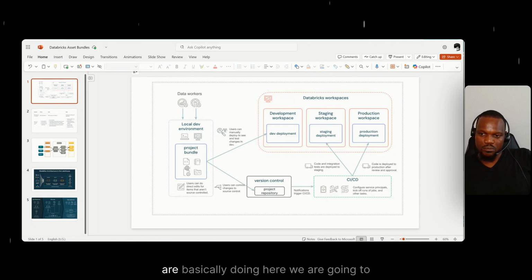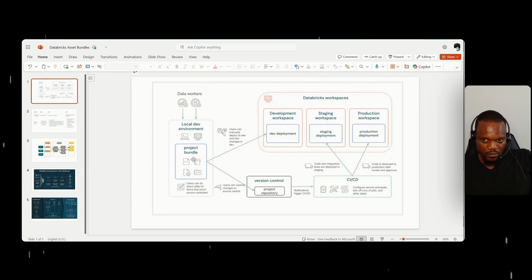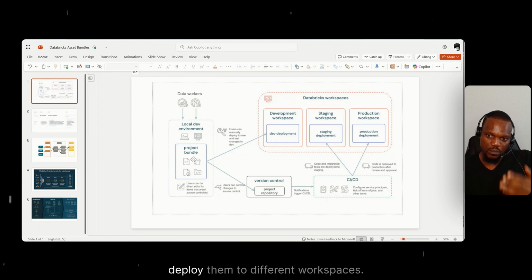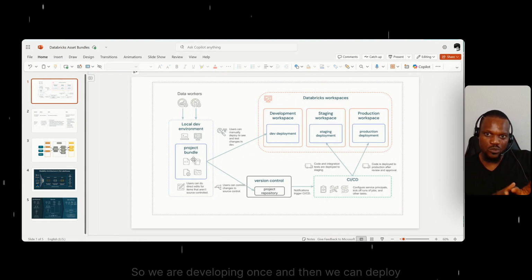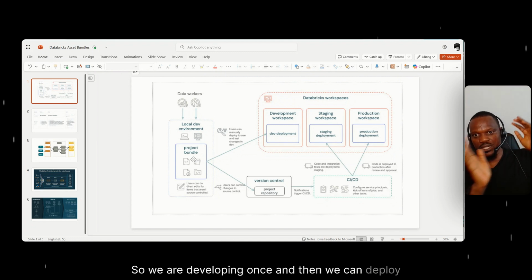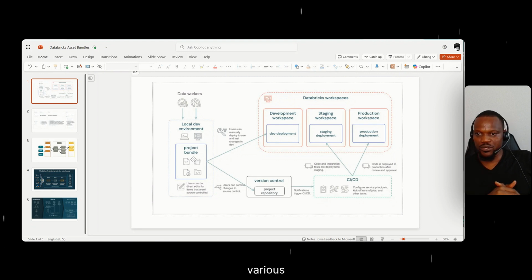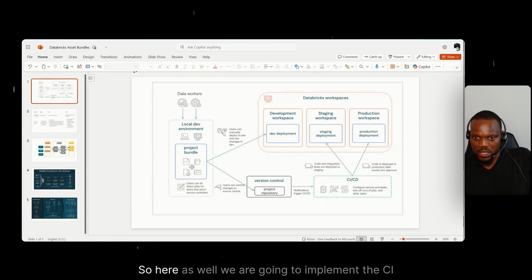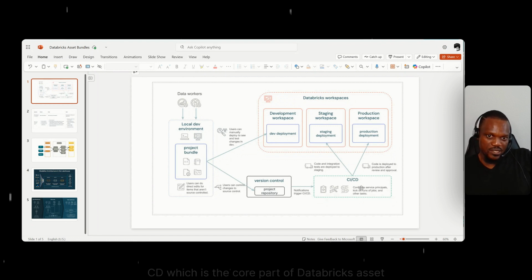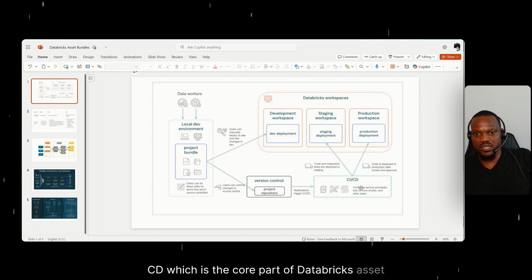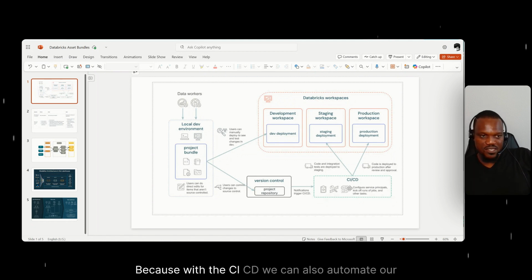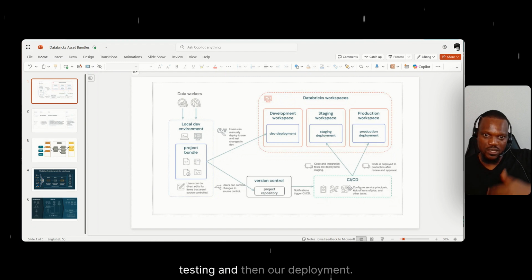What we are doing here is programmatically defining our resources, then deploying them to different workspaces. So we are developing once, and then we can deploy to different workspaces by configuring our various configuration files to help us do this. Here as well, we are going to implement the CI/CD, which is the core part of Databricks Asset Bundle, because with the CI/CD, we can also automate our testing and our deployment.